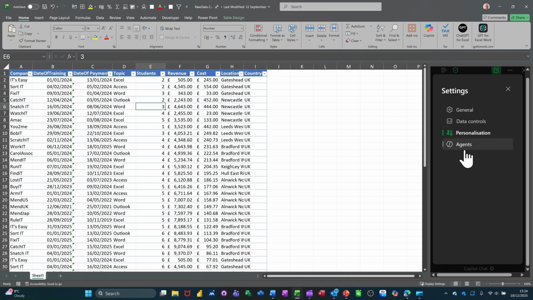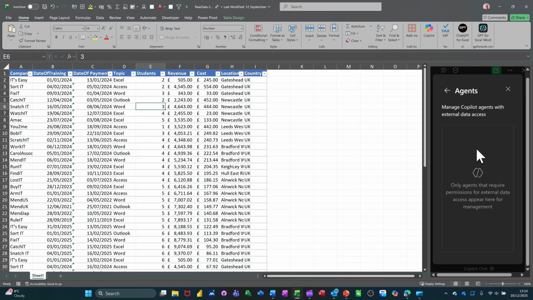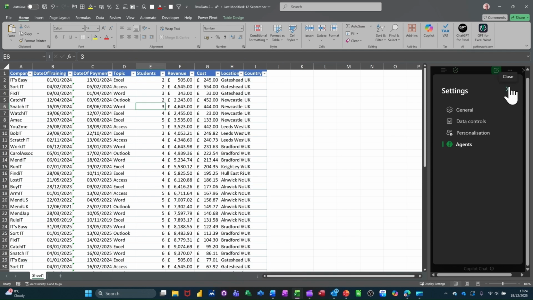And then you've got agents, which is coming in 2026, where, if you've paid for Copilot Premium, you'll be able to use this agents feature, but not yet. If I just come back out of all of that and close this down.